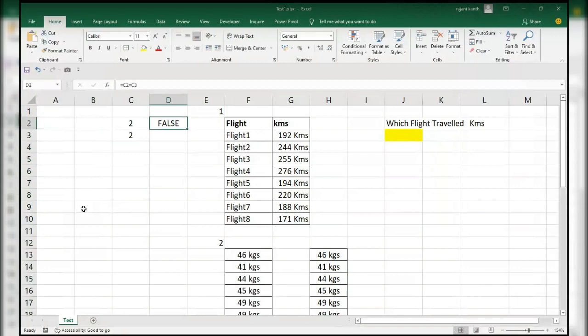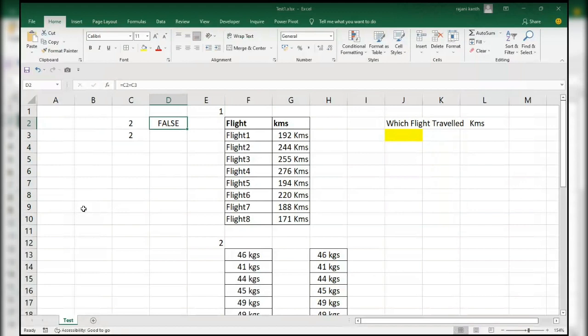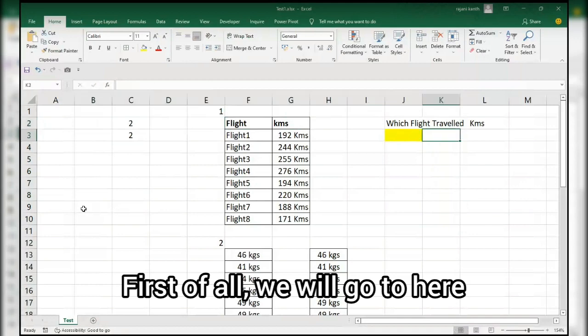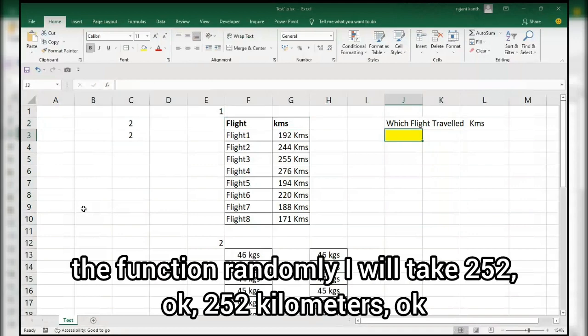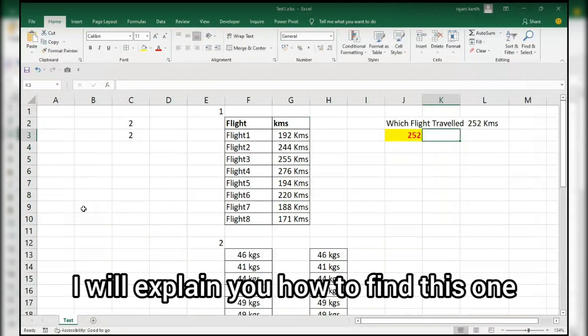Okay, see here. Some people will do like this, so you have to find what is right. How to find? I will explain. First of all, I will take a function randomly. I will take 252, 252 kilometers. Now I will explain how to find this one.